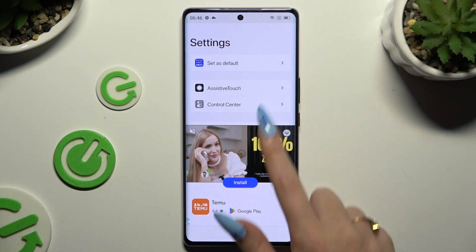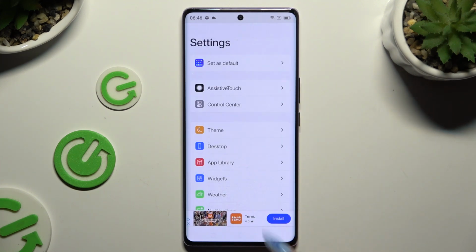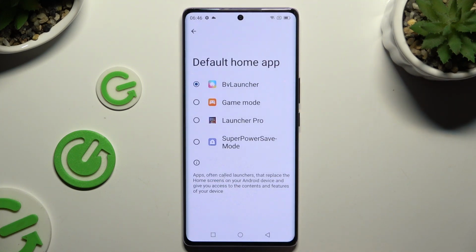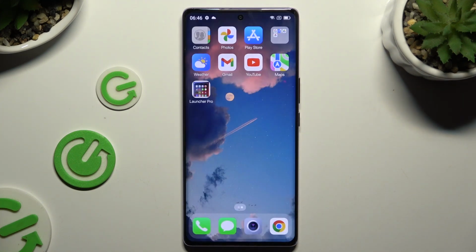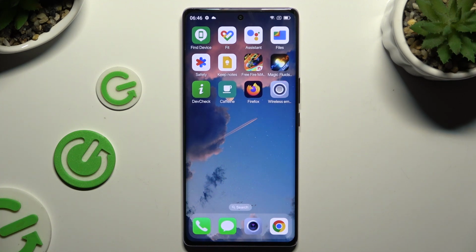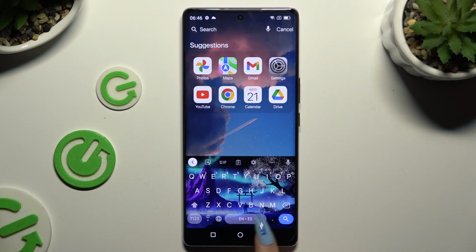Now you can adjust all of those options however you want to. Or tap on Set as Default right away and click on Launcher Pro. Then wait. As you can see, after that, Apple layout was applied successfully on my device.